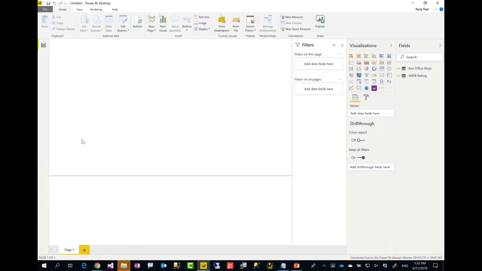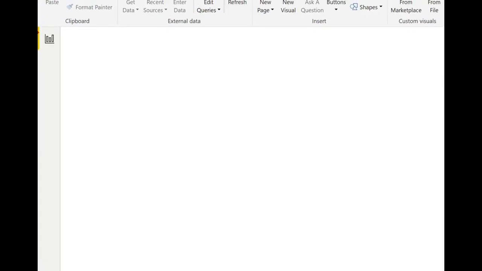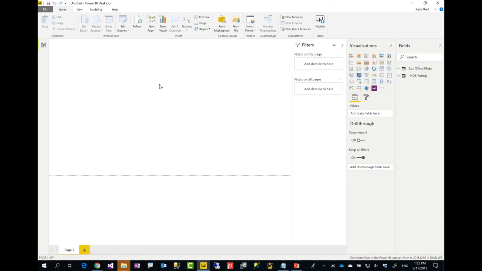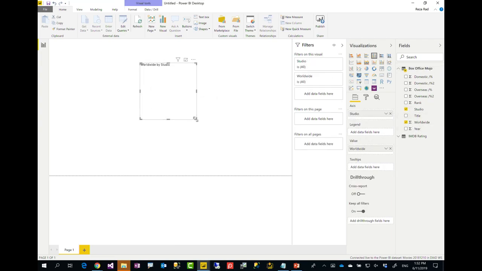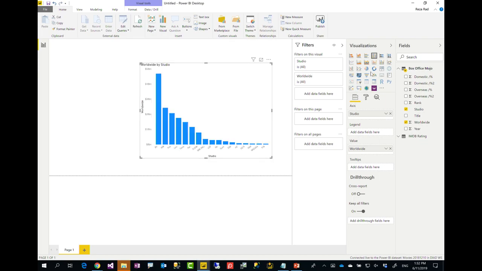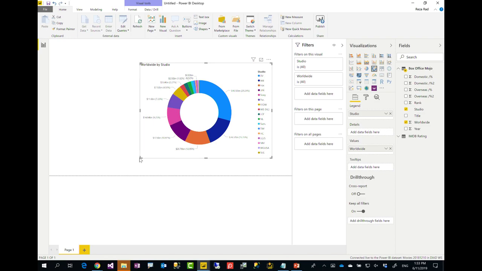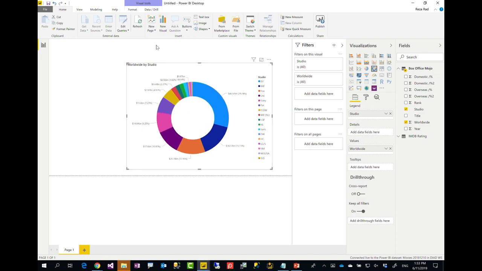Live connection means that in this Power BI report, I don't have any tab for data, any tab for relationships. I don't have calculations. I don't have Power Query transformations. All I can do is visualization. I can do whatever visualization I want, right? I can build a visualization based on the sales, studio, and I can change it to a beautiful donut chart, which we shouldn't be doing, but I'm just showing you that this is possible.